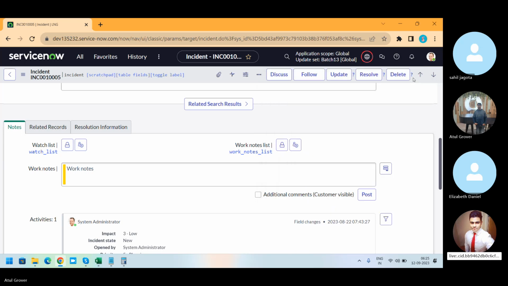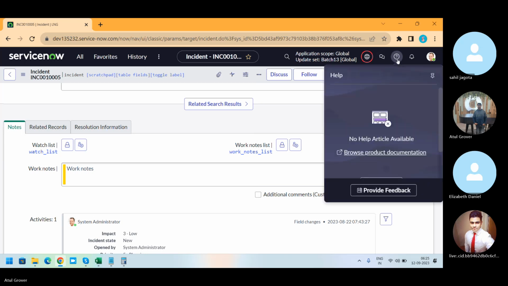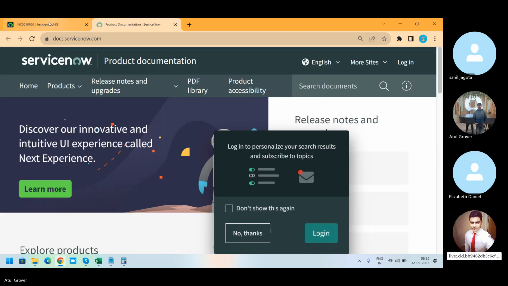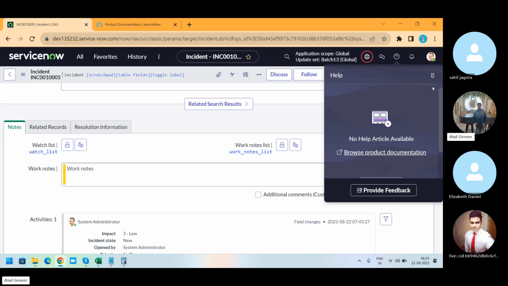Now, if you want to know more about ServiceNow, you have this question, show help. You can create your articles if you want, or you can go to the ServiceNow Docs website. So this option has been given here.